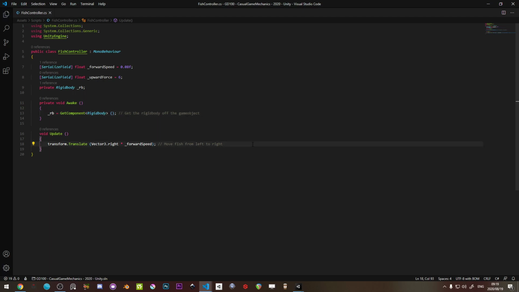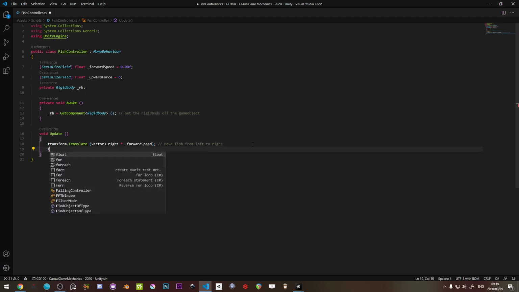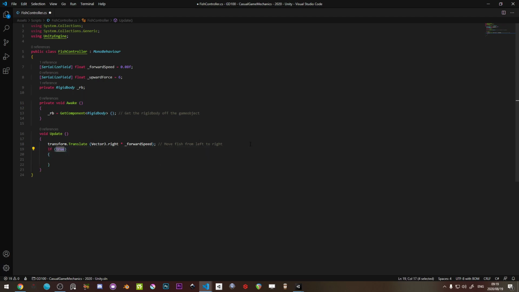Okay, so after this, then we're going to go and do an if statement. So if we go input dot get, and you can choose what button you want here, mouse button down, and it's going to be 0. Get mouse button down.